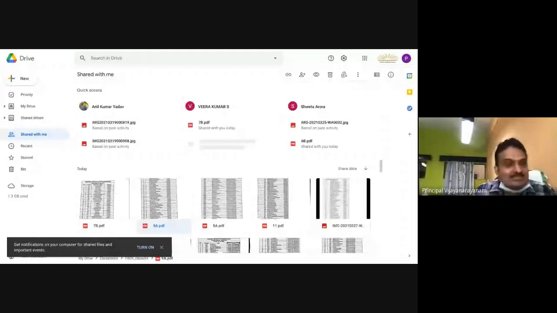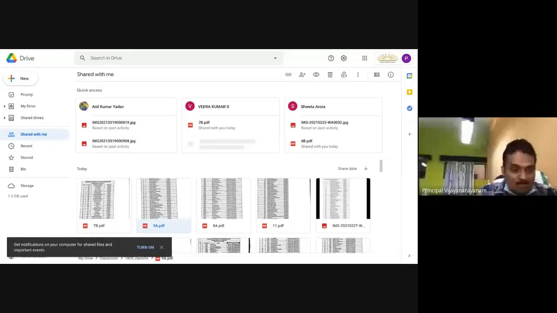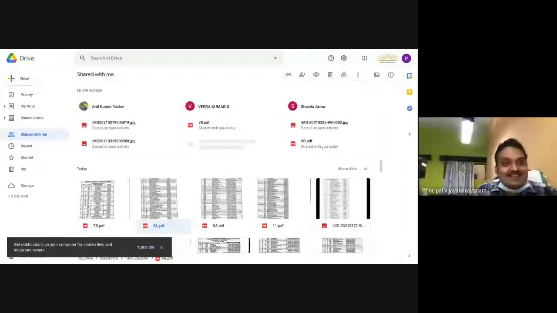So I will just list out the points that are to be done in the Google Classroom one by one, in the order what has to be done. First one, template creation. First step is template creation. If you want your work to be easy, I will not suggest anything further. If you want your work to be easy, create a template and use it multiple times.